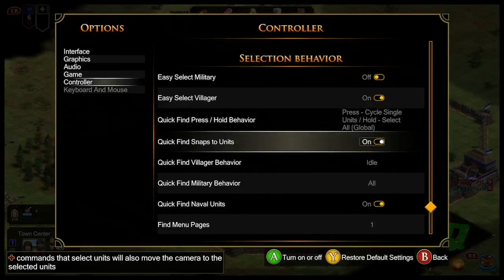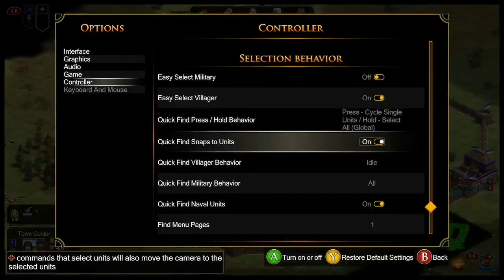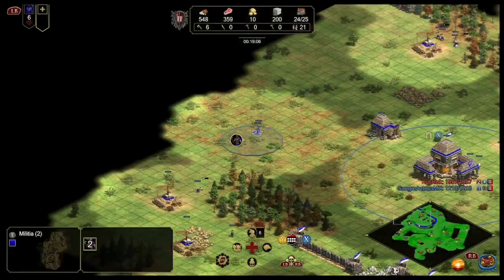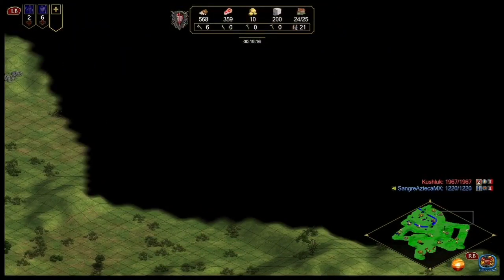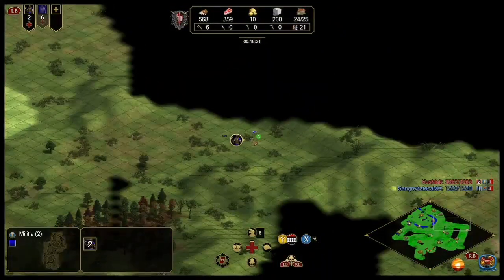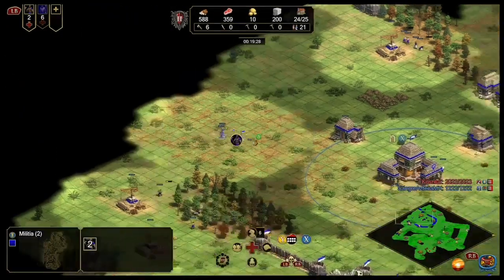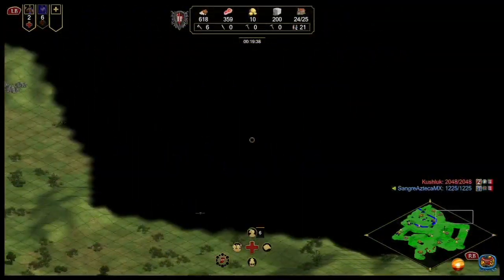Okay, quick find snaps to units. Yes, I mean that's what you just talked about. Quick find snaps to units. Like this right here should work with control groups. All right, so let's put these guys in a control group, right? All right, I have them in a control group. I wish I could just press up on my D-pad and jump to them, but I can still do that. But I have to press up twice, or I have to hold up and then press Y, which is honestly the best way to do it.